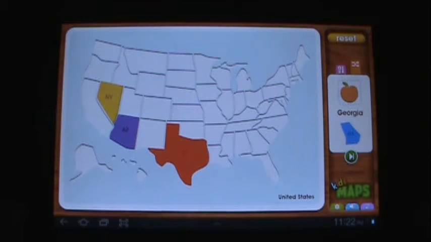Otherwise, the Kids Maps application was really enjoyable for her, and I do like the fact that when you put it into the alphabetical mode.